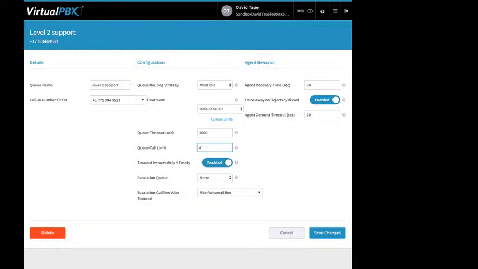Timeout immediately if empty. So if you have no agents logged in and a call comes in, then I'm saying treat it as if this timer is already up, right? So they're treated as if they've already been waiting for 3,600 seconds.